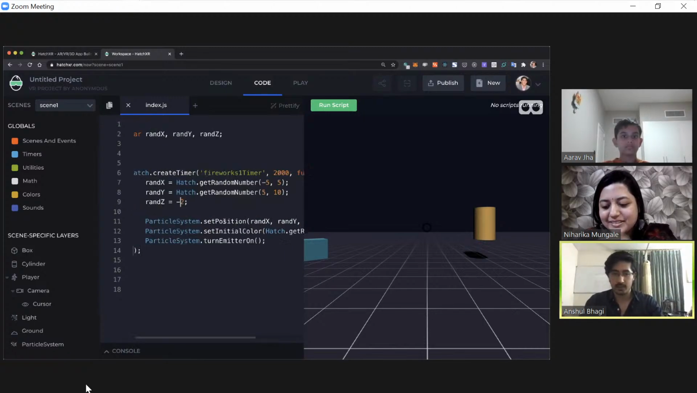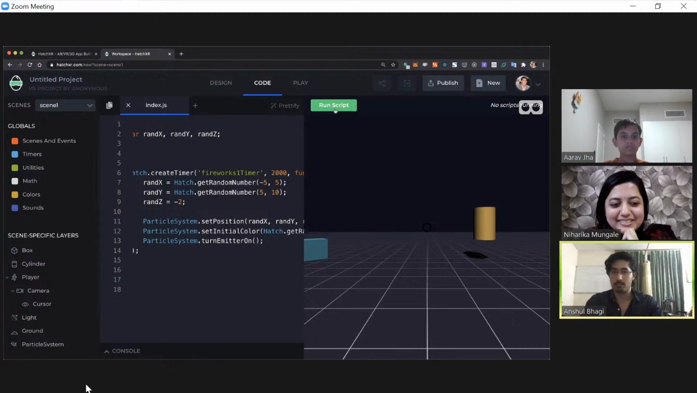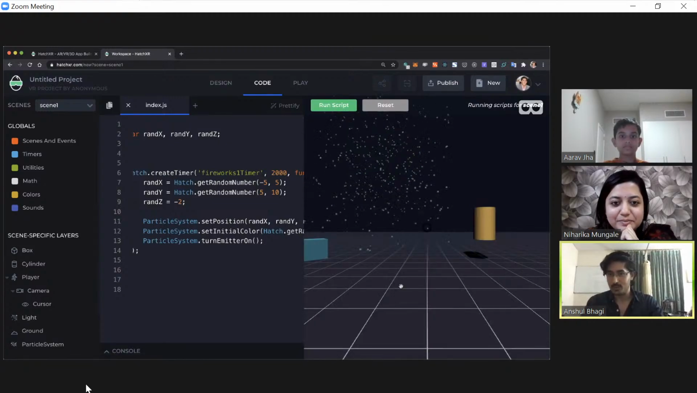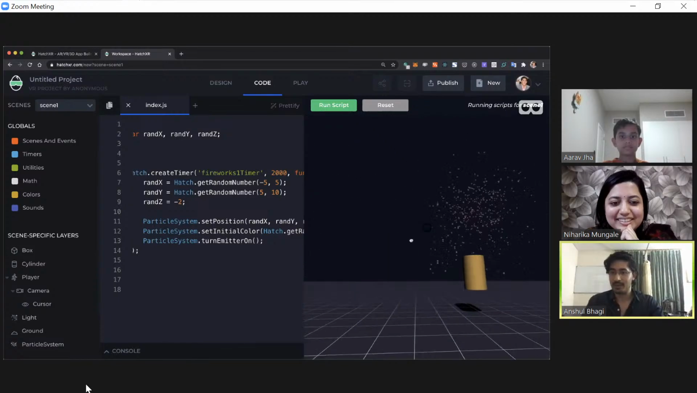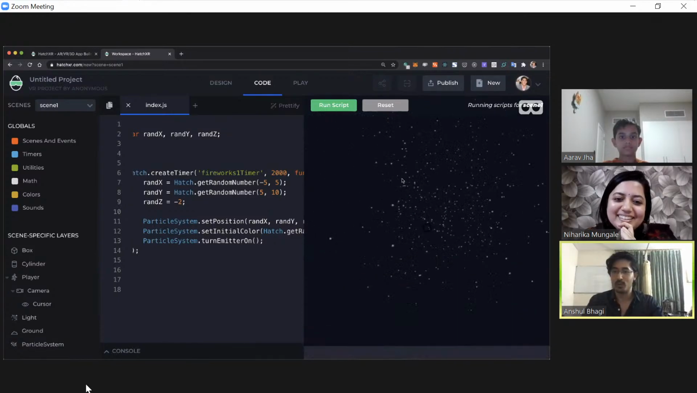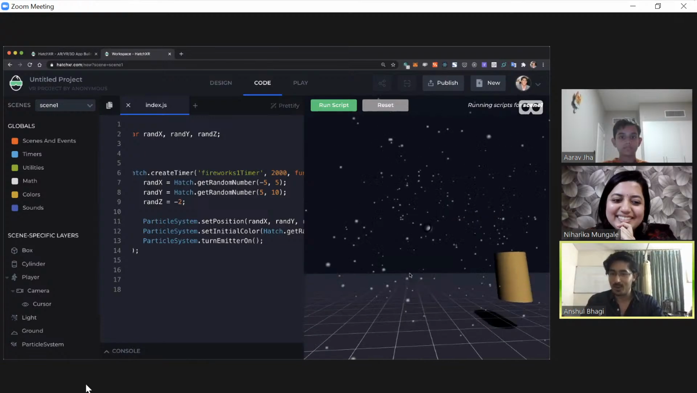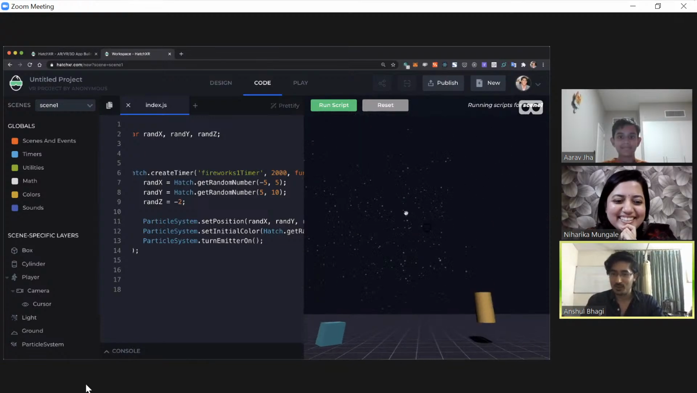And we have defined this function set position. Let's just try it out. Fingers crossed. All right, up there. I can fly around and boom, you got it. So good job, Aarav, we got it. Good job, team. So we have 1 fireworks now exploding in different ways.